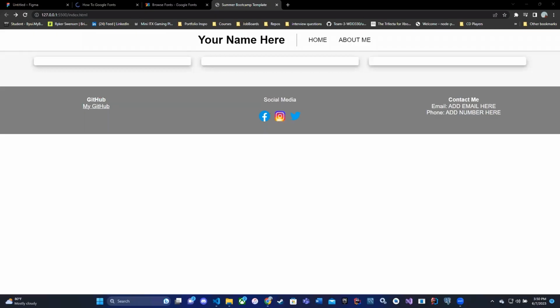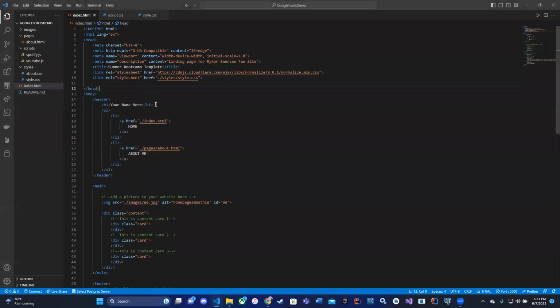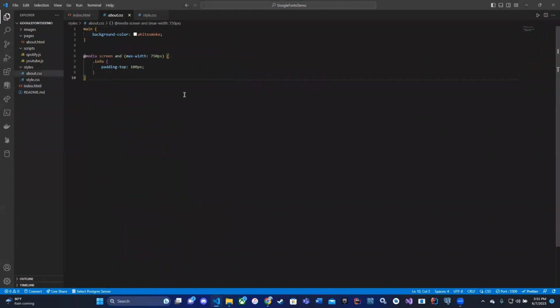Hello, for this lesson, we are going to be talking about styling our website using fonts, and more specifically, using Google Fonts and implementing them into our website. So you may be wondering, why would we want to use a Google font specifically? Well, let's first take a look at our website.